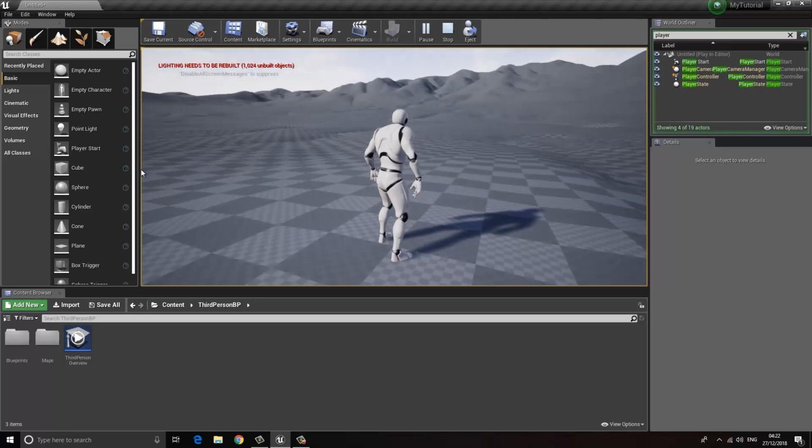In the next video, we will look at adding some materials to a landscape like this.